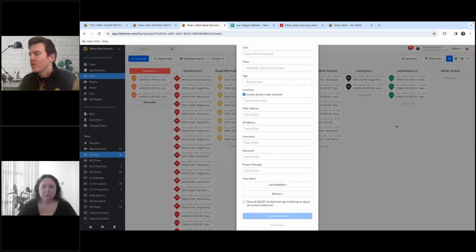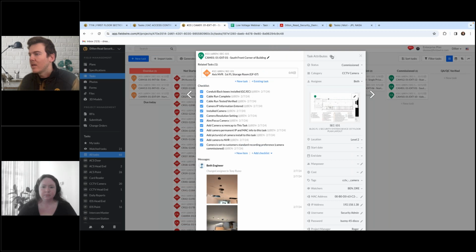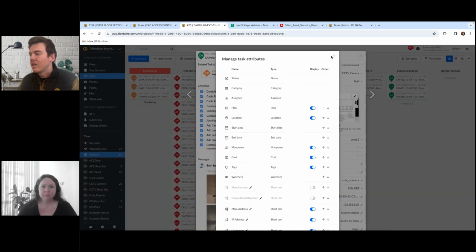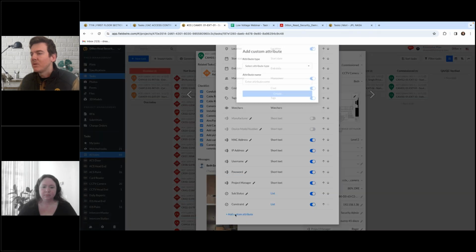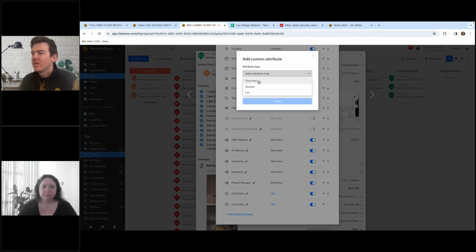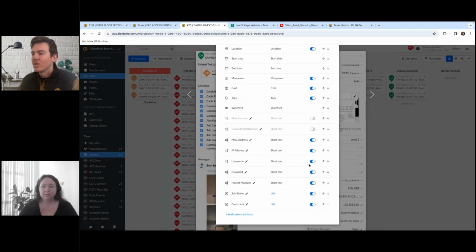And to change those, just want to highlight this one last thing. You just go up to the little settings icon here, and you just go down to the bottom, add custom attribute, and then you have a drop-down list of short text, number, or list to add it in there. And you can also turn off and reorder things if you want.